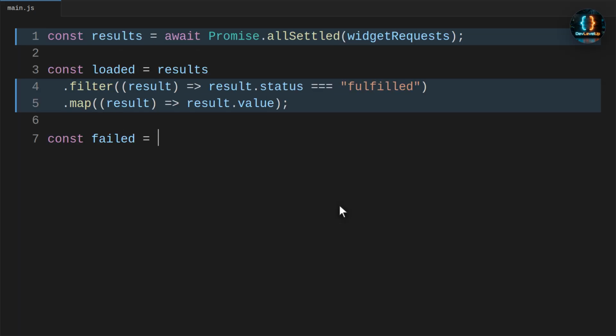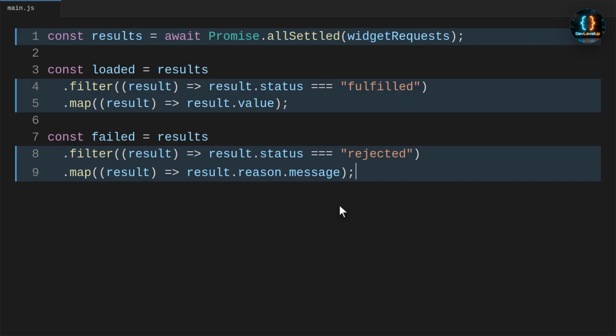Let's break down why there is no catch block here. Promise all settled waits for every promise to finish and returns objects with a status field. That lets us decide how to display successes and failures instead of stopping everything.